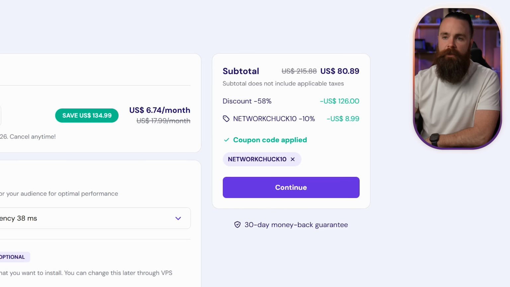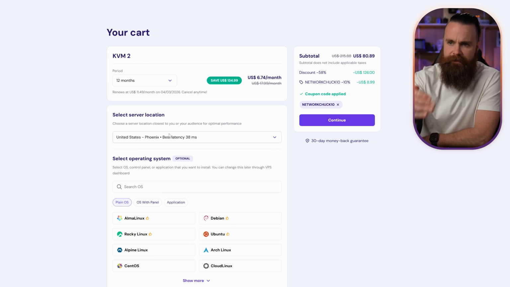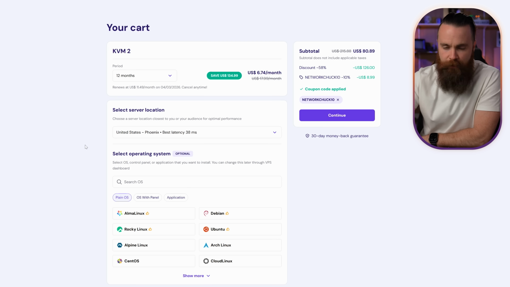It's now cheaper. Now pick where you want it to be, somewhere close to you. Actually, yeah, Phoenix is good. I think it will automatically tell you based on the latency to you. And then we'll choose our OS.